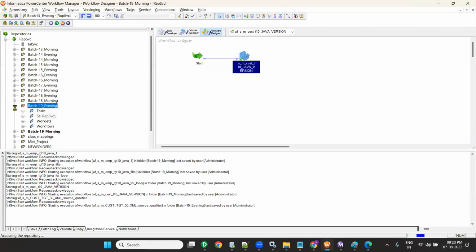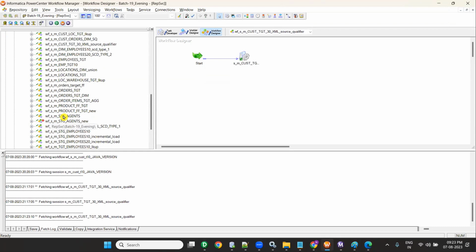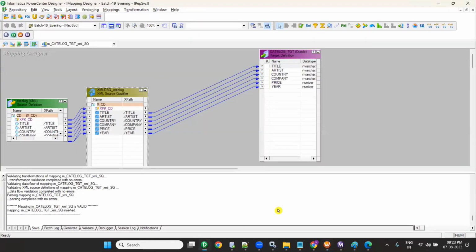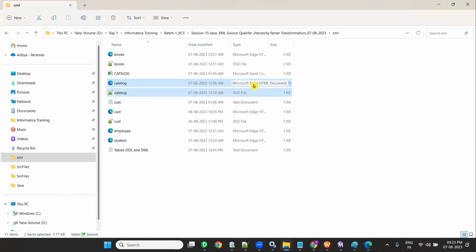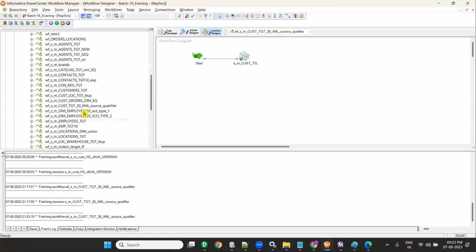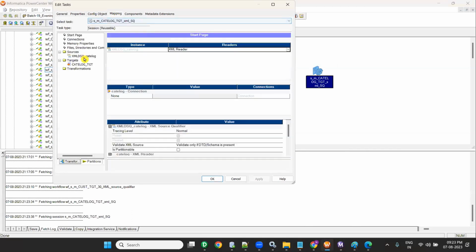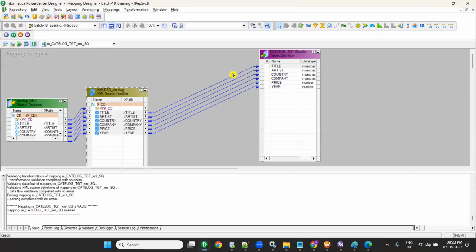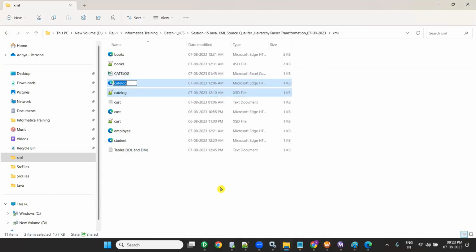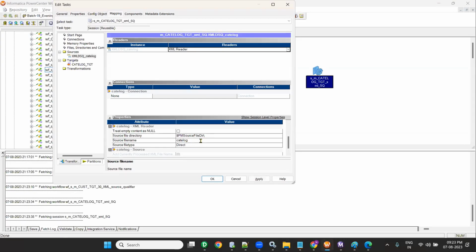Disconnect and connect. Now what will be my source file name? That is why I always give the XSD name and XML file name the same, so that you will not be confused: catalog XML, catalog XSD. Now go to workflow manager, catalog XML source qualifier. What is my source file name? Catalog.xsd or XML? It is catalog.xml. When you import, you have to import the XSD file structure, but while giving the name, you should give the actual XML file name.